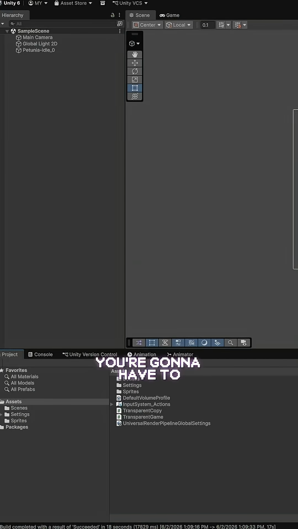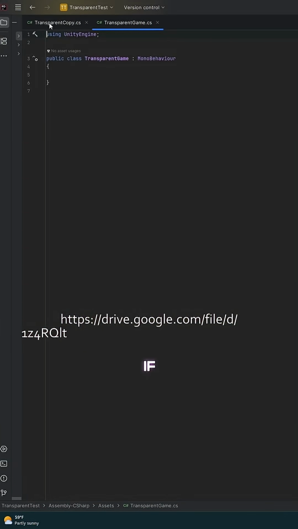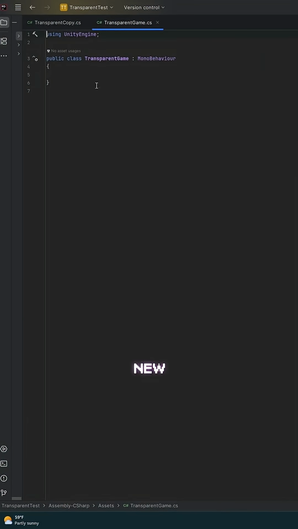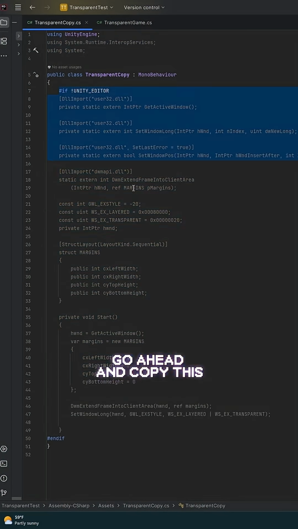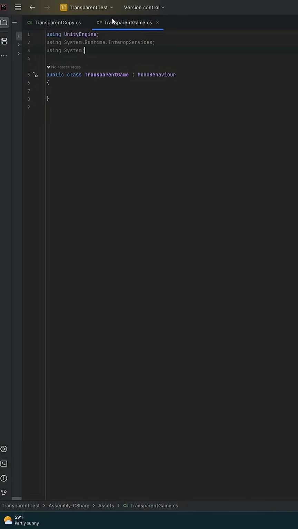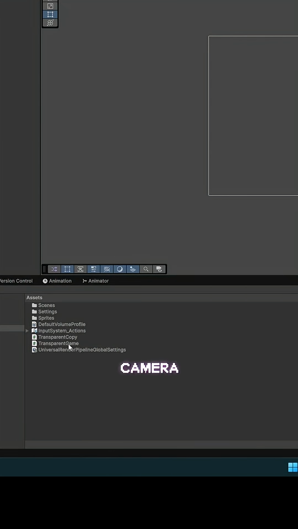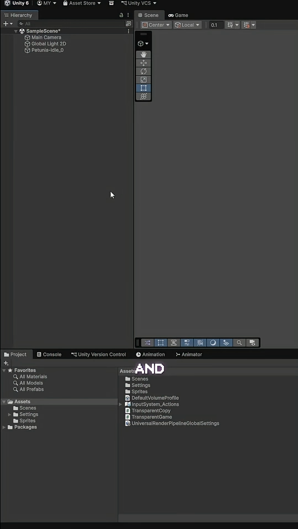Finally, you're going to have to write a little script here to make this work properly. I will include a link to the script if you need the code, but I'll show you here. I'm just going to copy this over into a new empty MonoBehaviour. Okay, then let's get that script onto our camera by dragging it here. And that should be it.